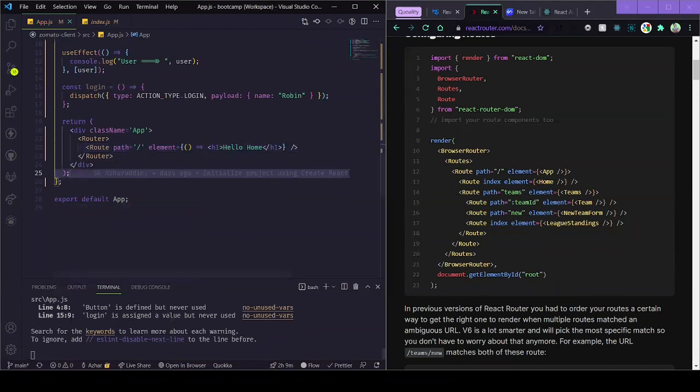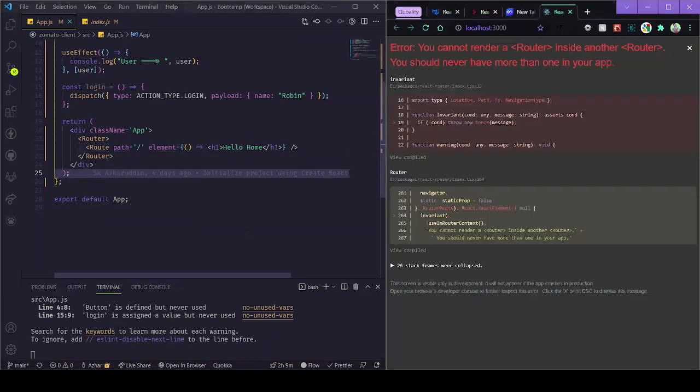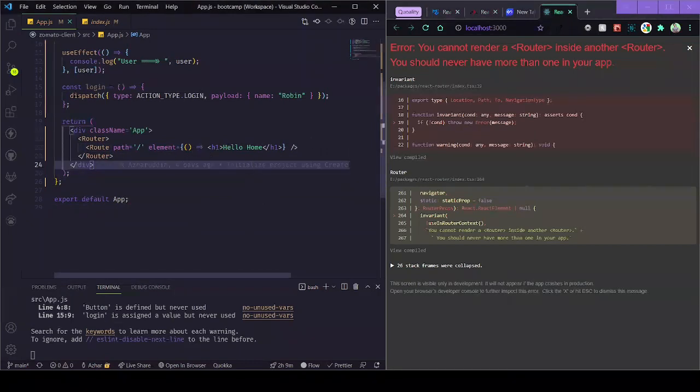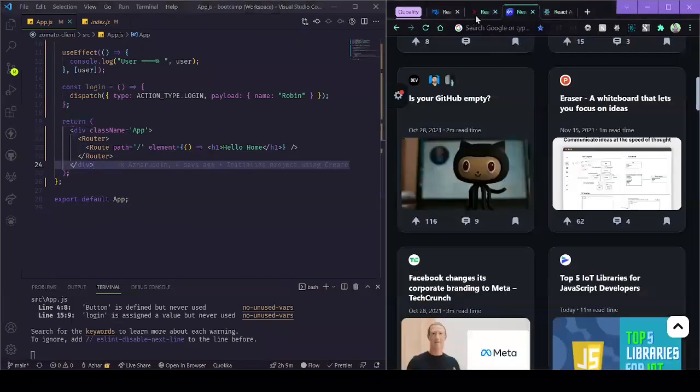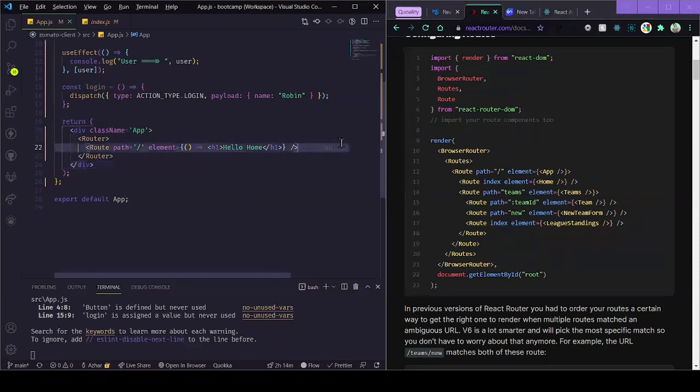So this looks good. Let's go to our home page, and there's something wrong. It says you should have more than one in your application. So they're defining this route, and again, indentation. It looks like indentation is a must. So let's use some more stuff, maybe like this.